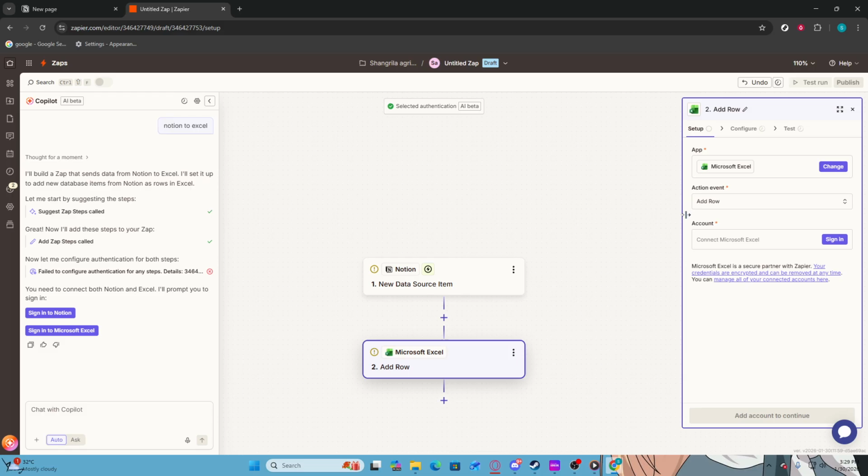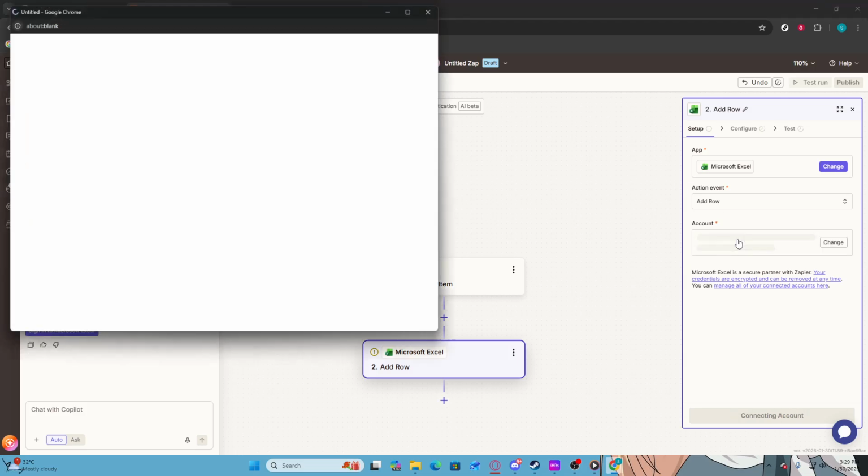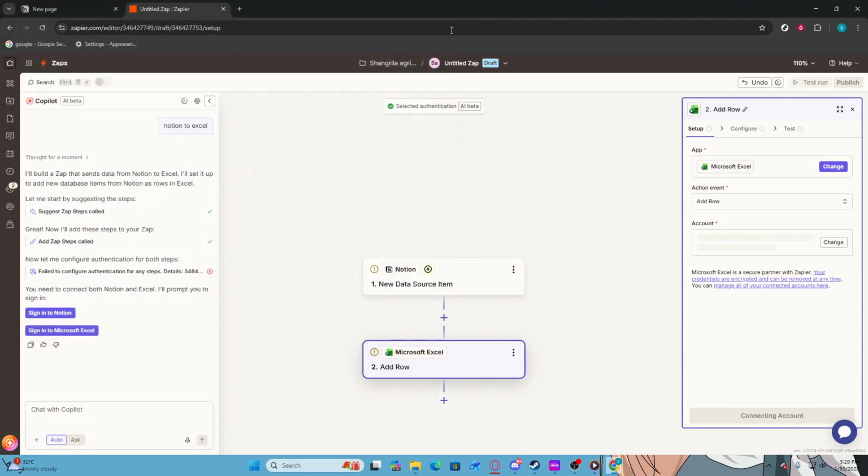You will need to click Add Row once again to confirm that this is the action you want to perform. This redundancy helps ensure that the Zap is set up correctly. Click on Account to link your Microsoft Excel account with Zapier, similar to the Notion connection. This step is essential for the integration to function properly. Finally, click on Connect Microsoft Excel to authorize Zapier to access your Excel data. This action completes the connection process between Notion and Excel, allowing for seamless data integration.